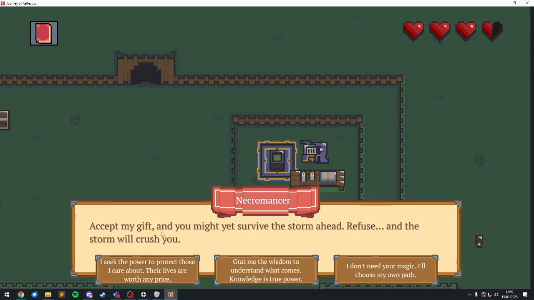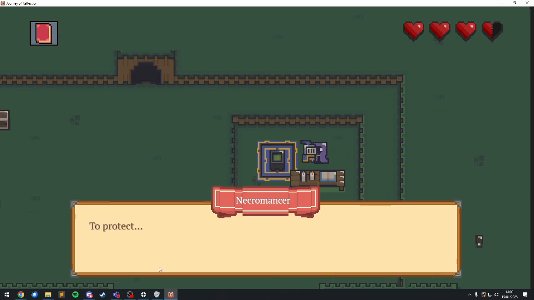I mean, we didn't judge the dragon book by its cover. Why should we judge a necromancer? He seems like an upstanding citizen. Their lives are worth any price. I mean, he is standing up and gently bouncing up and down, so sure, just like us. We've got so much in common. Grant me the wisdom to understand what comes. I want... If a line ever says it's worth any price, that's probably the good option, right? It's usually like, well, any price it will be.